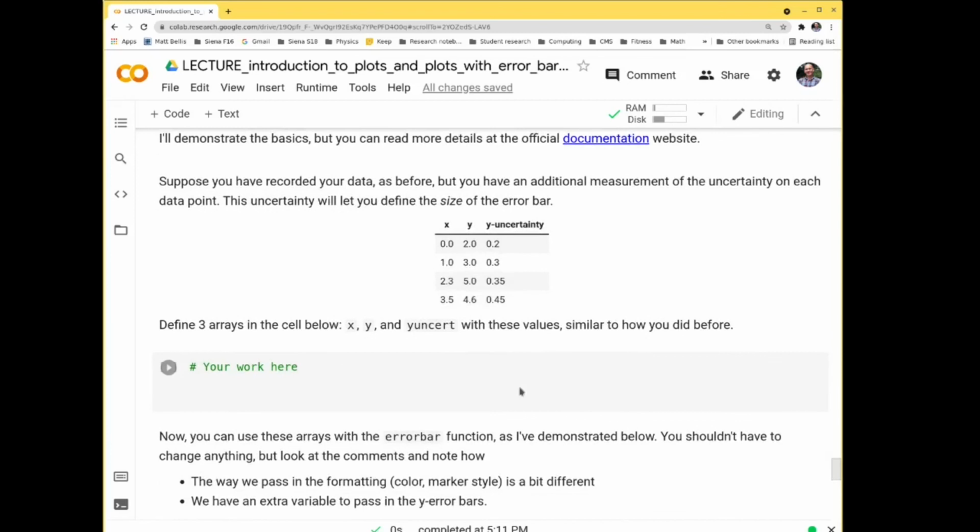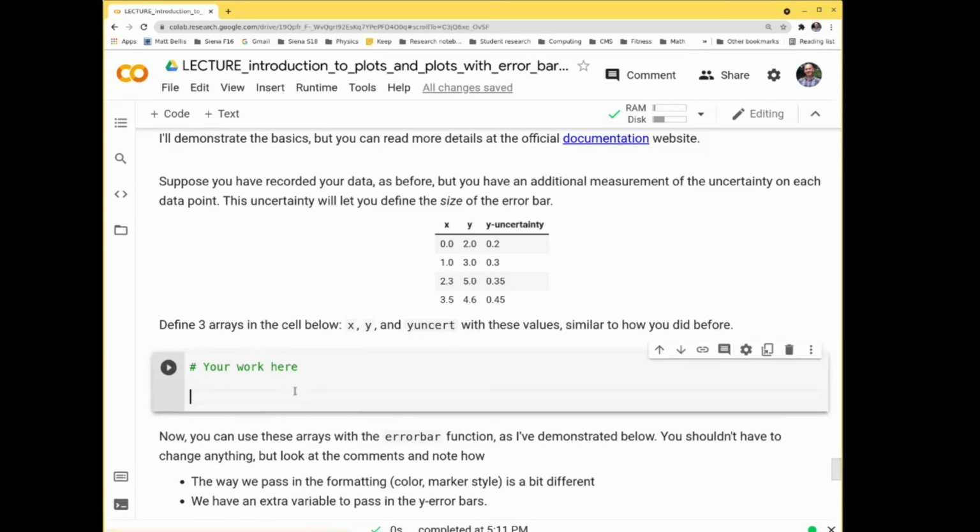So what you want to do now is to define 3 arrays: your x and y values, which will be the same as before, and a new one called y uncert. And this will be our y uncertainty values. Right now you should take the time to go down into this cell and make 3 arrays, x, y, and y uncert with these values. I'll let you pause the video to go ahead and make those entries on your own.